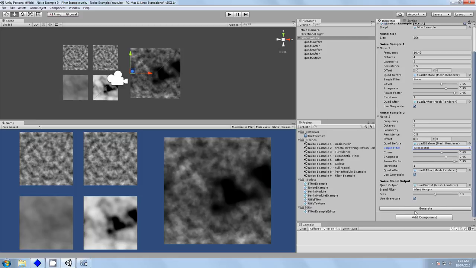So now that we're doing this, we can finally add in a terrain. And when we generate this noise in edit mode, we'll apply that to the height map values of the terrain and make our terrain in edit mode.